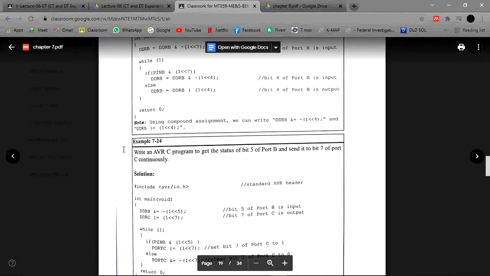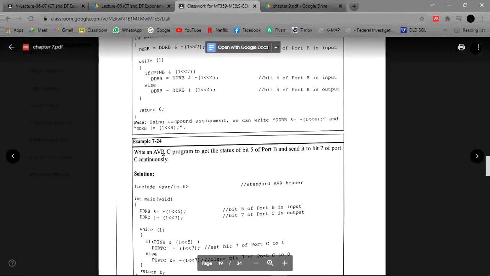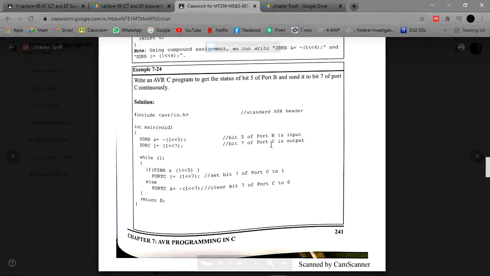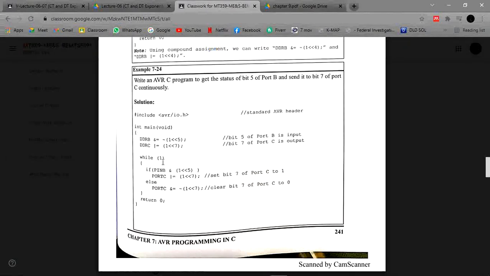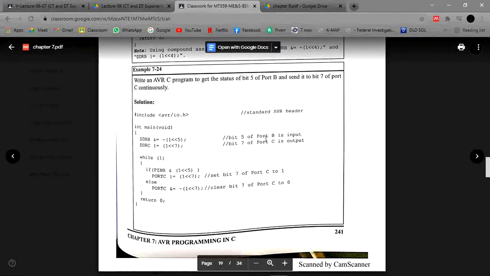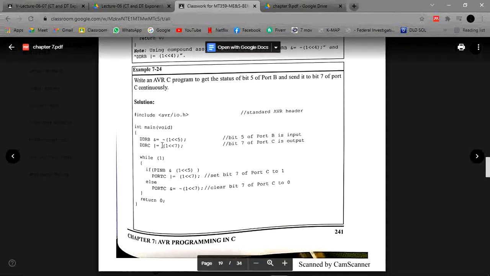So here we have to write an AVR program to get the status of bit 5 of port B and send it to bit 7 of port C continuously. This is similar to the previous codes, but here we also use the bitwise operator. After declaring all the header files and initializing main, with the help of the direction register, we set bit 5 of port B as input and bit 7 of port C as output.